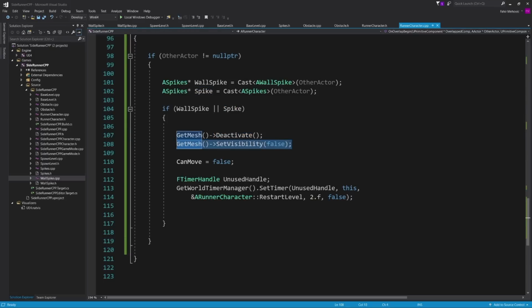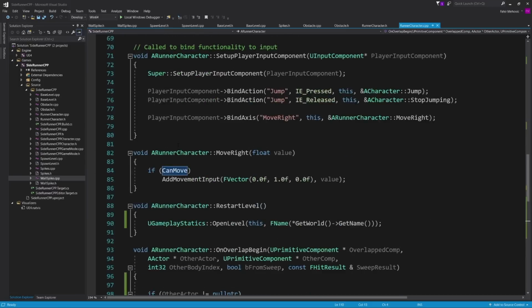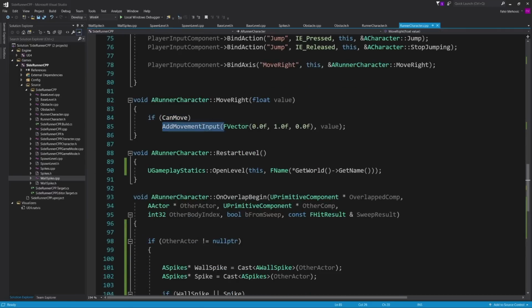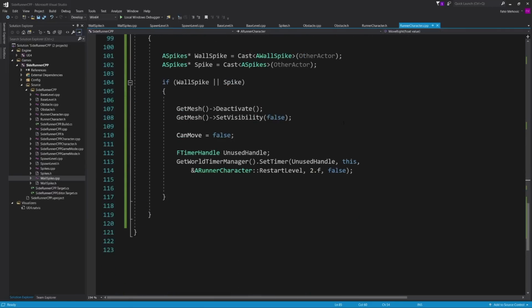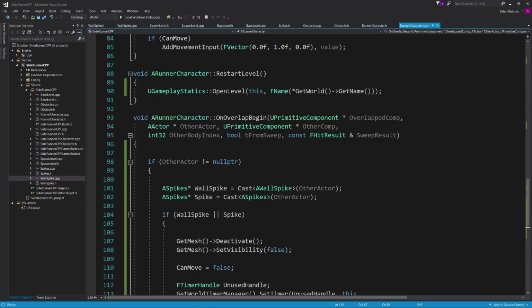We're also going to set the visibility of the mesh to false so that we don't see it anymore. We cannot move inside of our game, so when we press the buttons, we will not be able to move, because over here, if you remember, only if we can move, then we're going to add the movement to the player. And then over here, we're going to restart the level. This is the signature for how you restart the level. We need to pass this timer handle, even though we're not using it, and pass this, referring to this class. This is the function I want to be called after 2 seconds. And no, I don't want it to loop or repeat over and over again. And over here, simply call gameplay statics, open level, passing the level name to reload the level. And that's pretty much it.